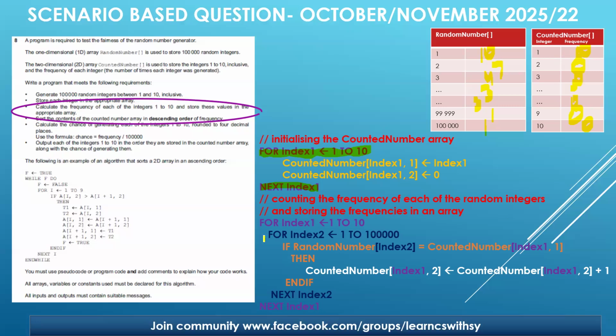I'm repeating. A nested loop is being used here. Index 1 is 1 to 10 and index 2 is 1 to 100,000.